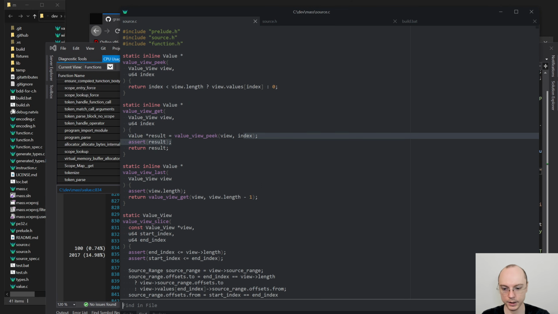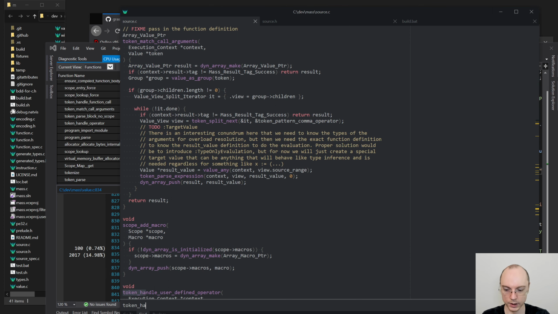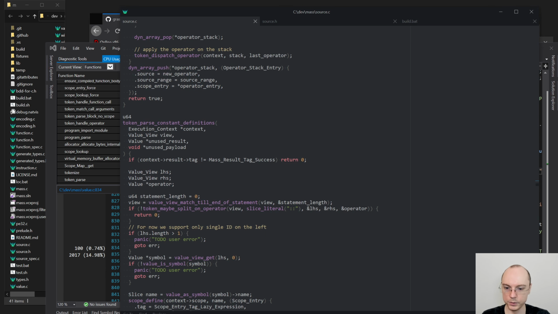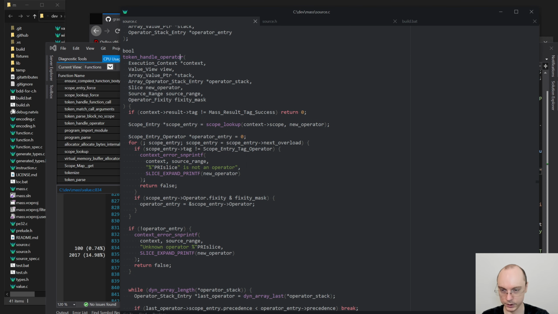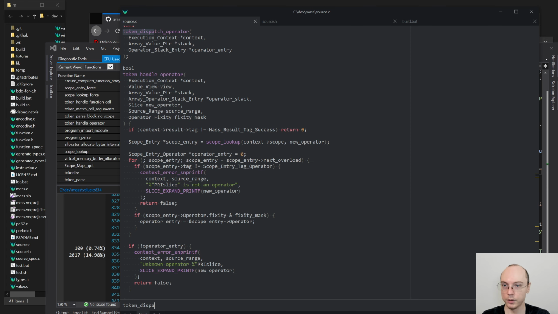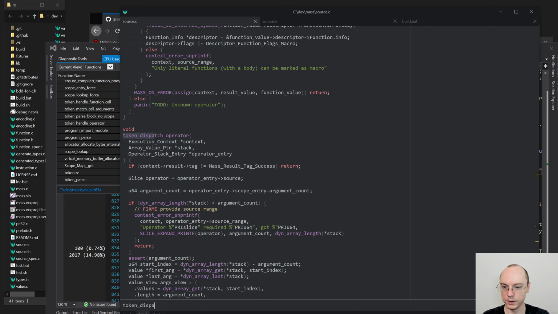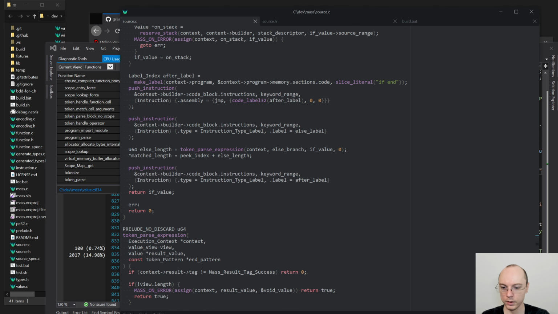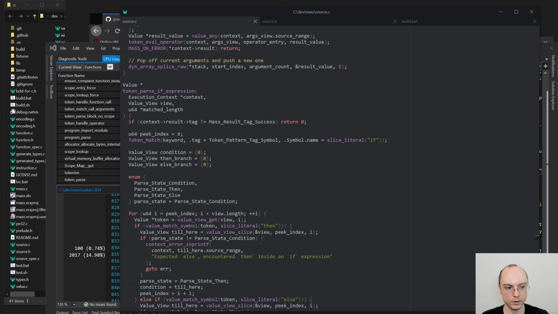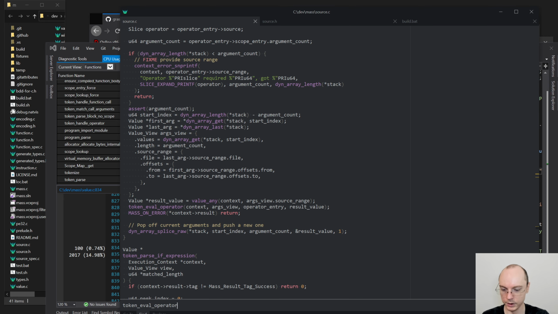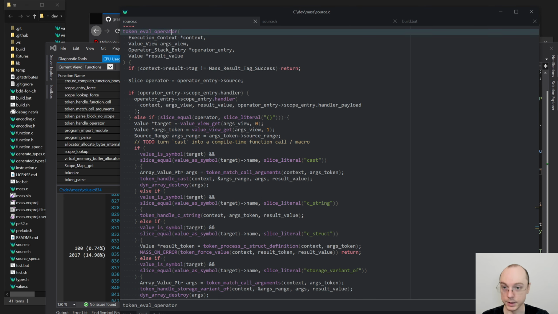That is in here where we have token handle operator. So actually maybe not this one. Token dispatch operator. Where are you? Right. Wait, that is also not the one. It is this one. It is Eval Operator.